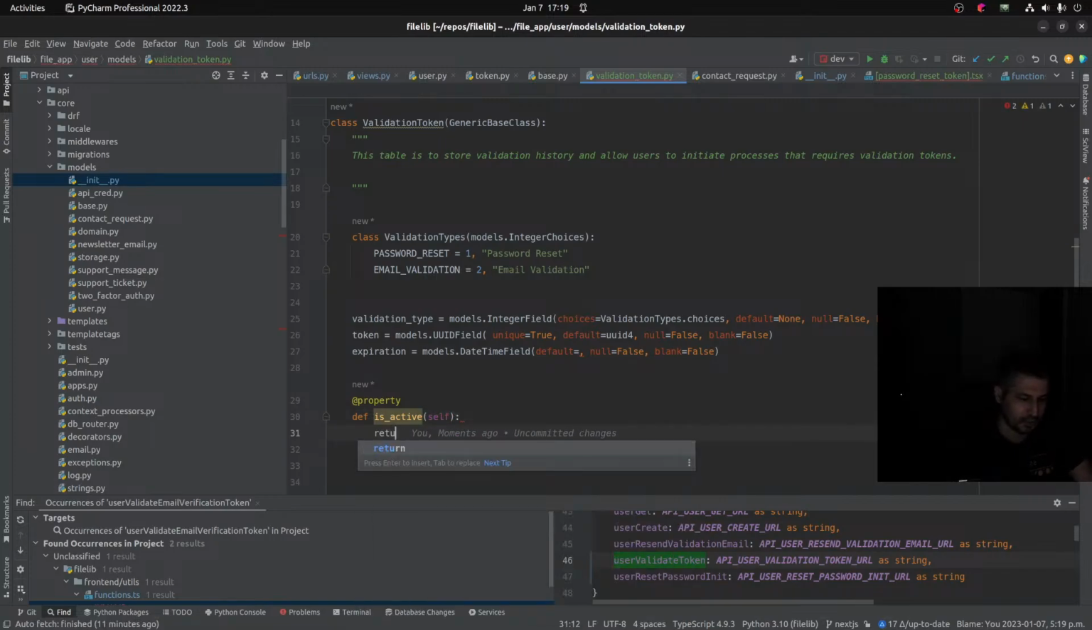Is active, and then we're gonna say return... return what? What are we doing? We're gonna say if self.expiration is bigger than datetime.timezone.null. It is bigger than timezone.null. If it is not, just false, right?